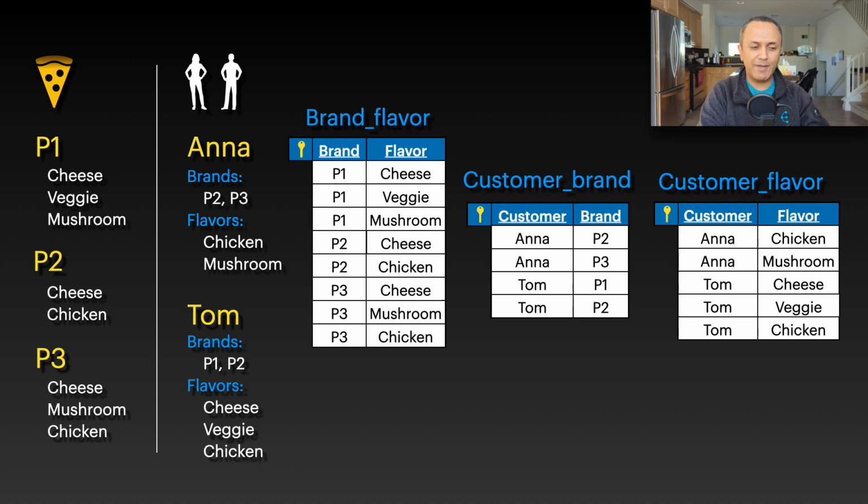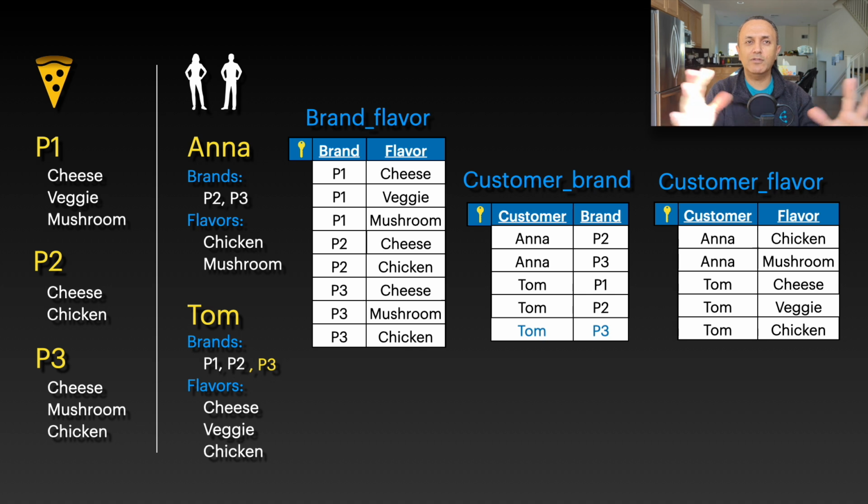Now, let's look at the example that we just saw as well. Tom now starts to like P3. We don't need to do any mental gymnastics. All we have to do here is just insert 1 row that says Tom likes P3 in that customer brand table. And that's it. Once we do the join, that join will take care of everything else and it will figure out what rows to output. So the idea is to just put the information that we have in here and let the database system do the rest using the operations that it has. And this is what the fifth normal form is all about.